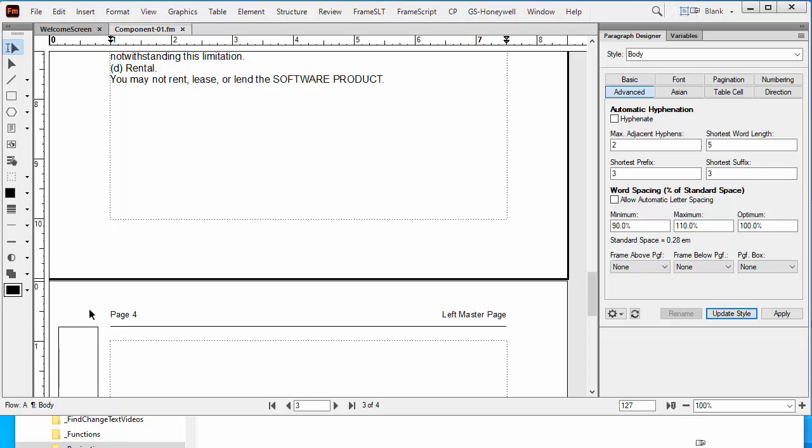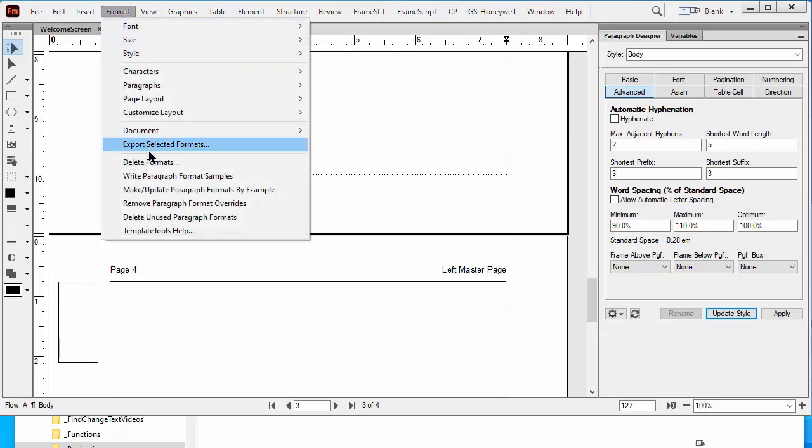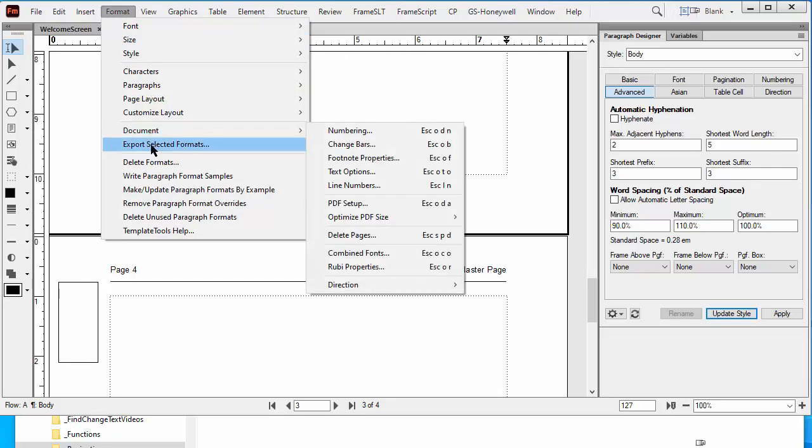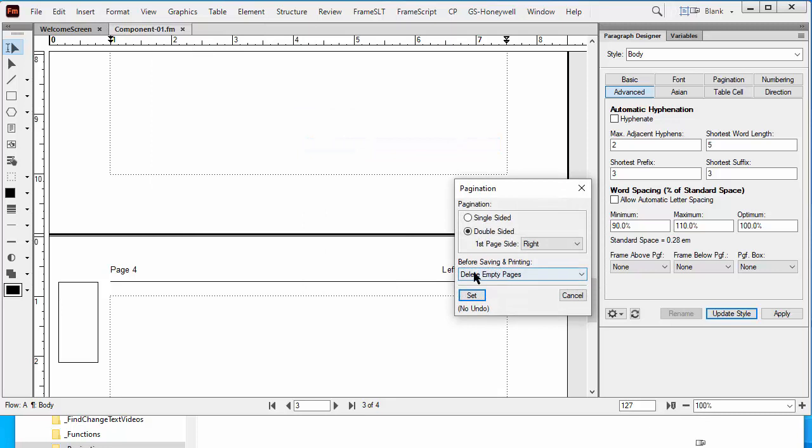It does not delete that page, because FrameMaker looks and says, well, they have an object on that page, and if I delete that page, I may be deleting some content that they want. So that's another case where you can have this set to delete empty pages, as we do. Let's just double check that. Format, Page Layout, Pagination. Delete empty pages, but that page will not get deleted.